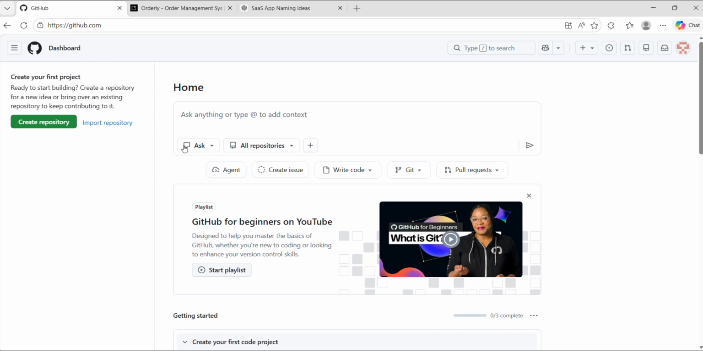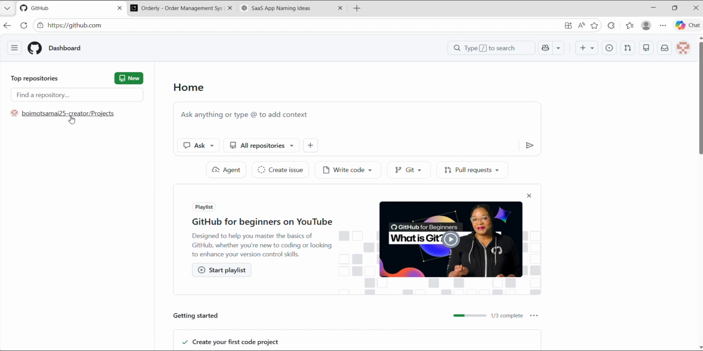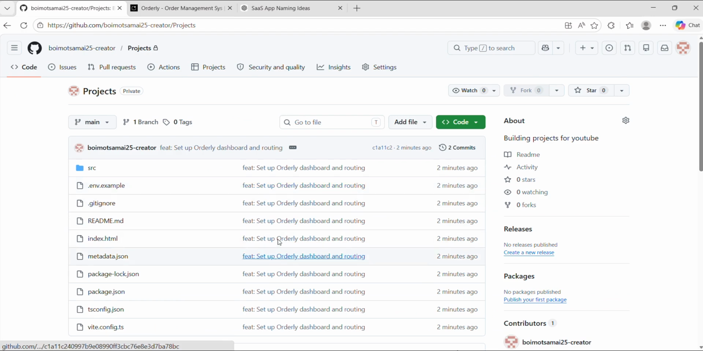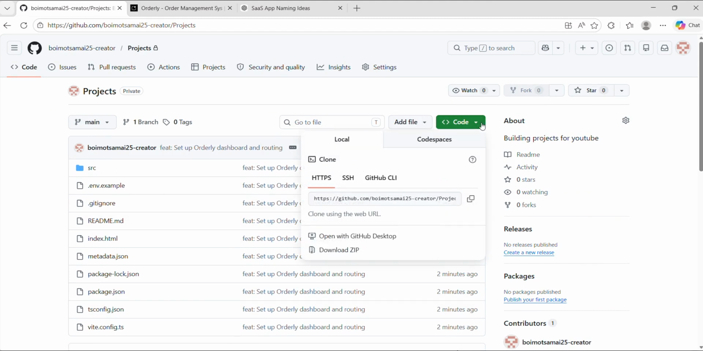So we'll go to our GitHub, reload. Let's see if we can have our project in GitHub. So here we are. We now have our project. So we'll have to download it. Code, download zip.